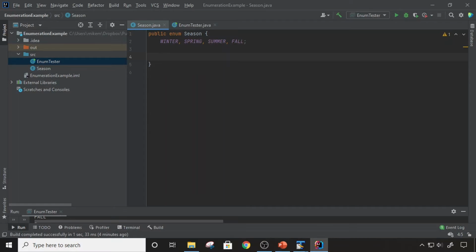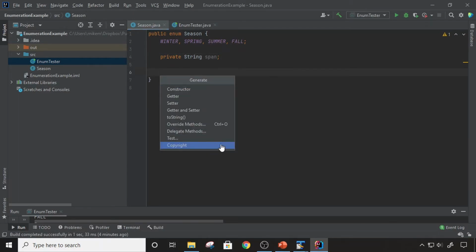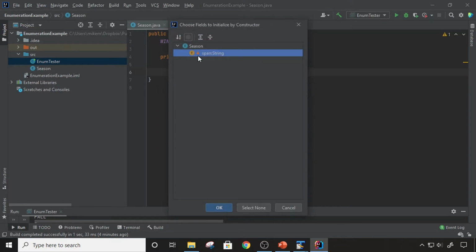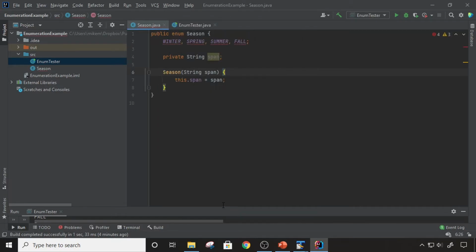So the first thing I want to do is I'm going to go ahead and just copy what they did. So they have instance data for span. So there's my instance data. Now I'm going to go ahead and define a constructor. Now I can do this several ways. I can write this constructor myself, or I can auto-generate it. I'm going to choose the option to auto-generate. So I'm going to right click, generate. I'm going to select constructor, and I want to say I want to take in span, hit OK, and my constructor was automatically created.